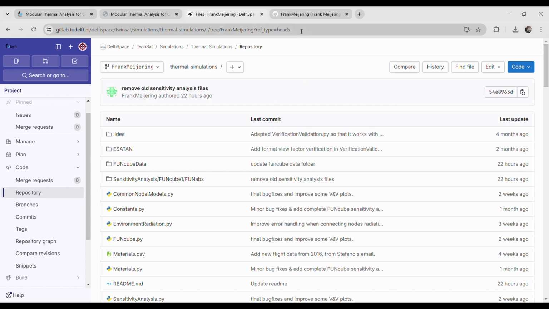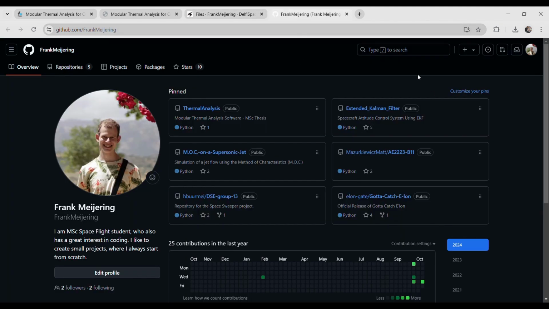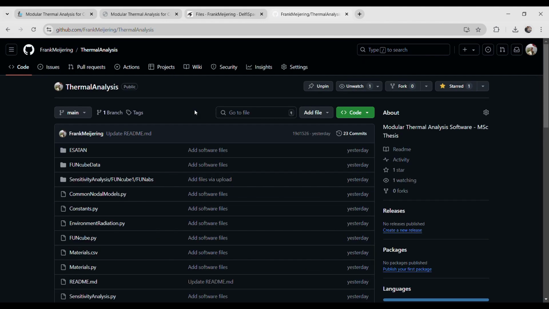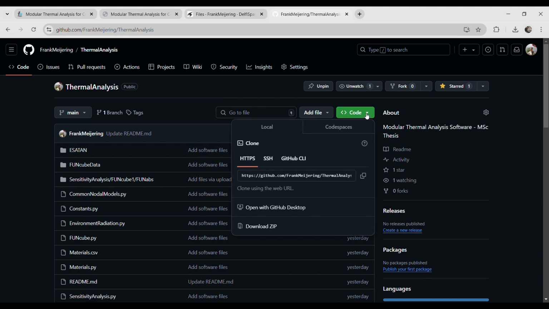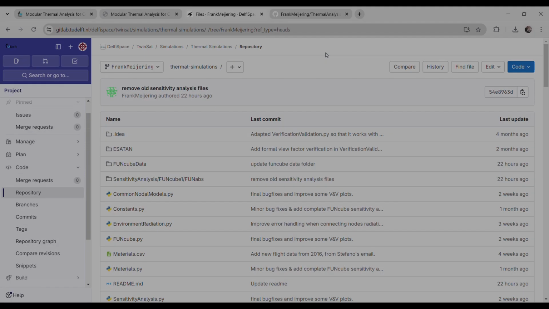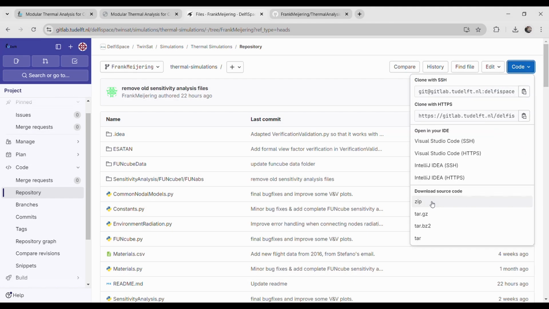Now let's go to my private GitHub page. You can see all my student projects here, but thermal analysis is the one that we care about. It essentially looks the same as the GitLab page, but at least this page is guaranteed to be public at all times. So here you can download everything here on code and then download zip. Or on GitLab, similarly, you can click on code and download it as a zip file.